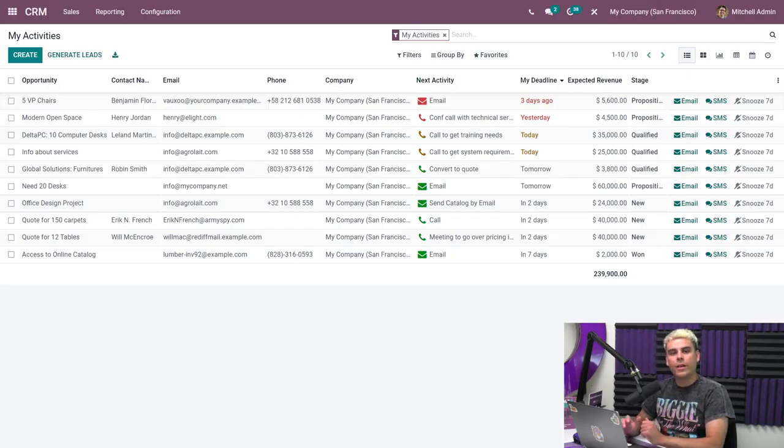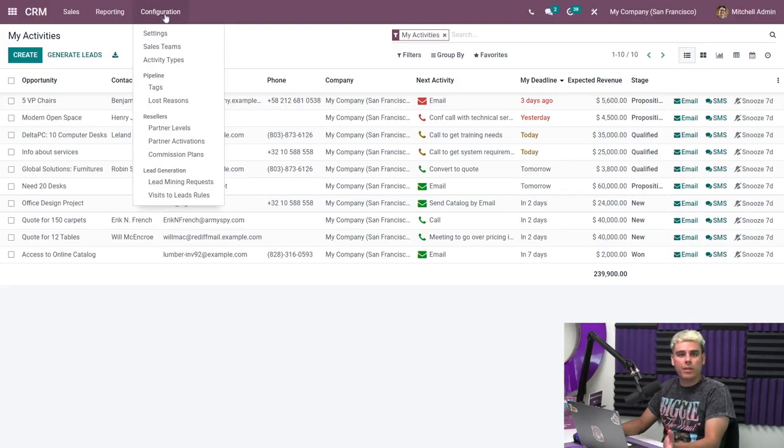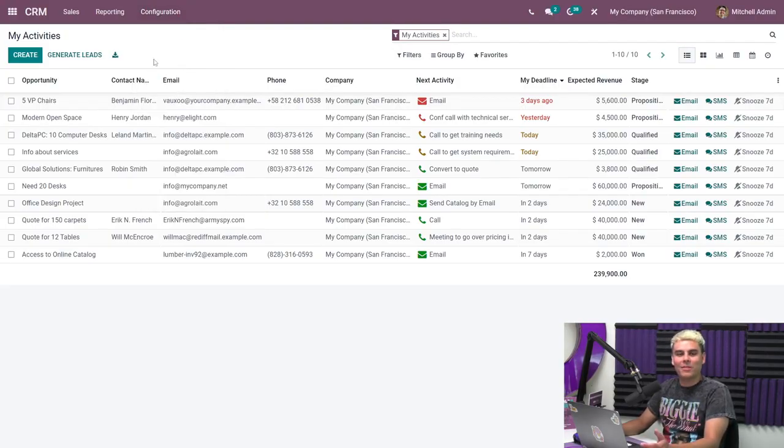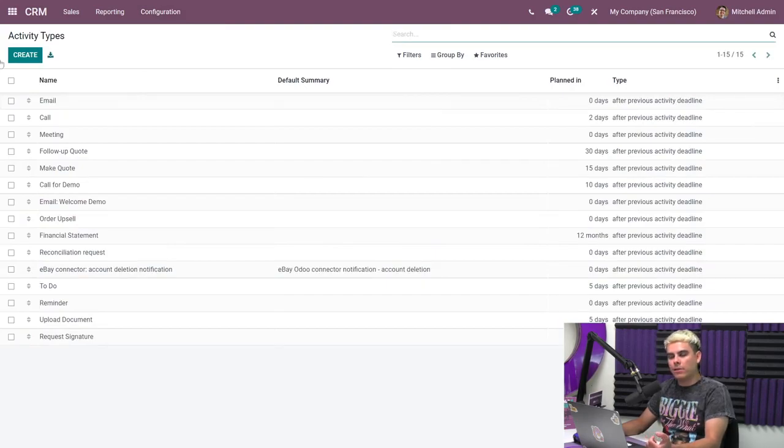Now, for the next part, what I wanted to talk about is how Odoo allows us to automate scheduling activities by creating activity chains. And to do this, we'll go to activity types in the configuration menu, and you can reach that by going over here to configuration and selecting activity types. Now, once we're inside of here and it's loaded, all of our activity types are listed. We can even create new ones or just edit our existing ones.